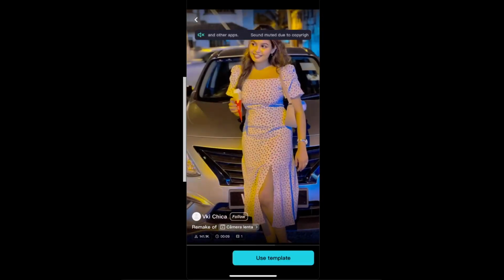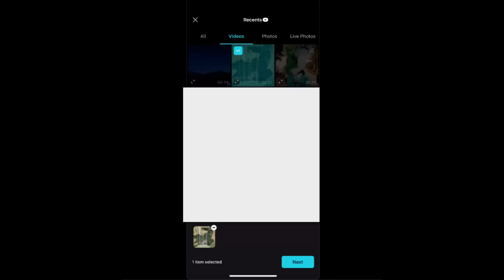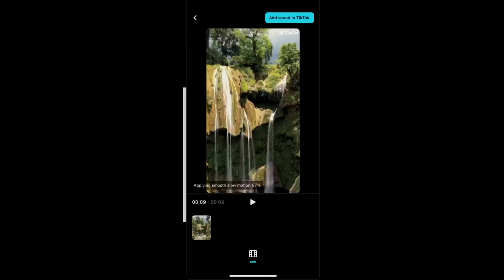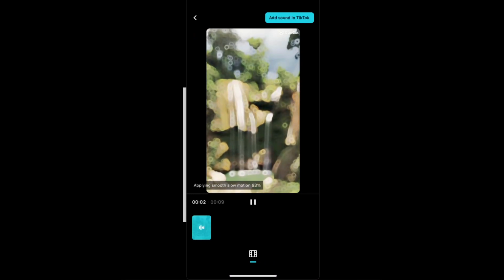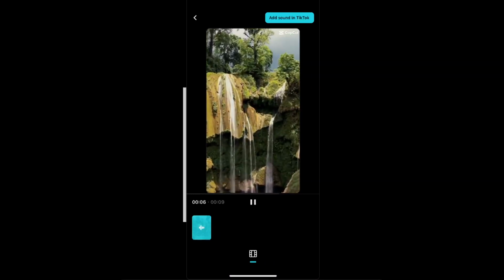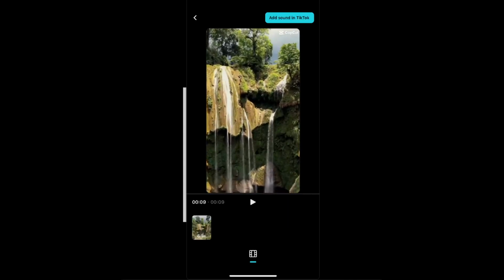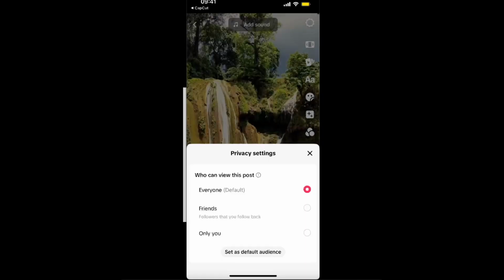Now you will click use that template and choose a video you want to edit. So I will try to do this one. And you're gonna click next. Now you can actually see how this video will look like with this template. You can also add sound in TikTok. Click right there at the top. And now we can share it.